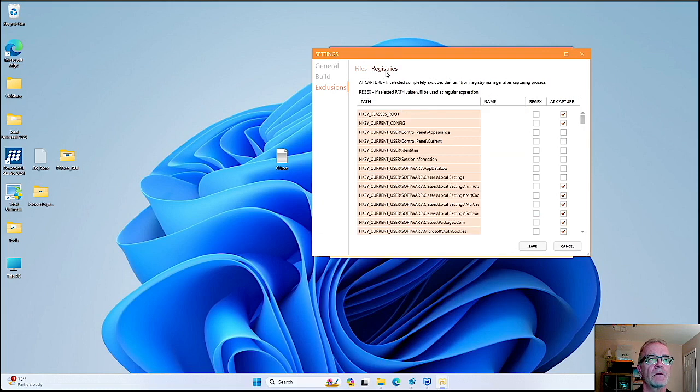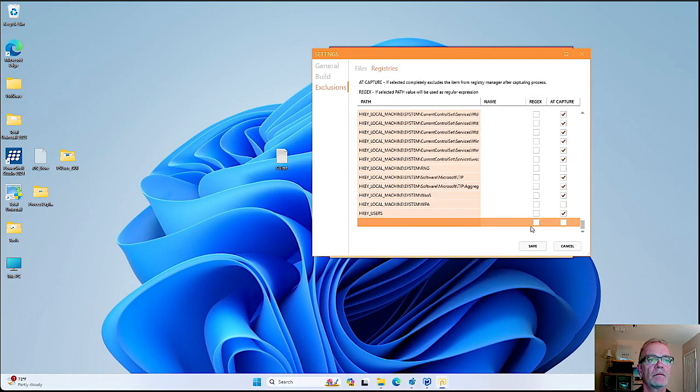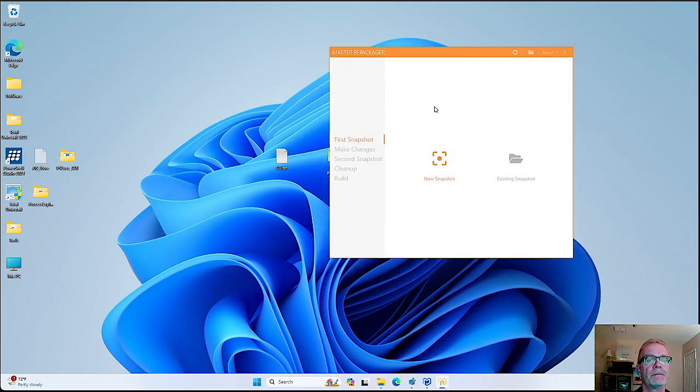Registry, you can see that, go all the way to the bottom, do the same thing. So if you capture something, for example, like a TCP/IP change that you don't want captured, then you would include it here and then hit save. So anyway, the first thing we'll do is make our first snapshot, and we'll do that and come back.